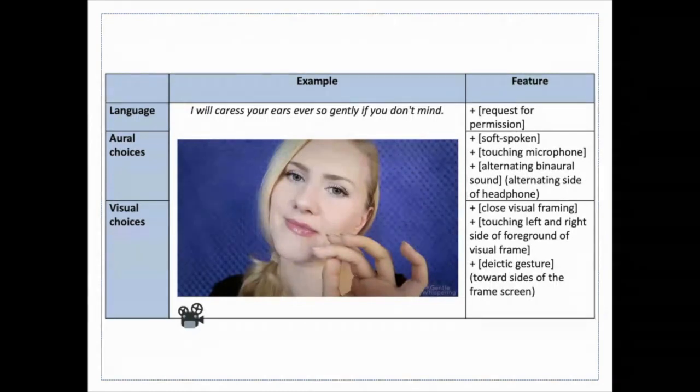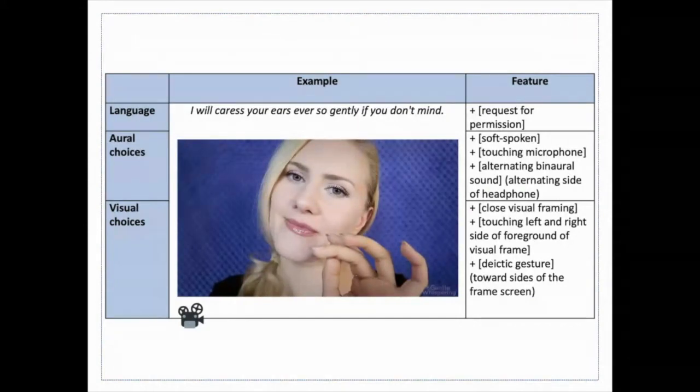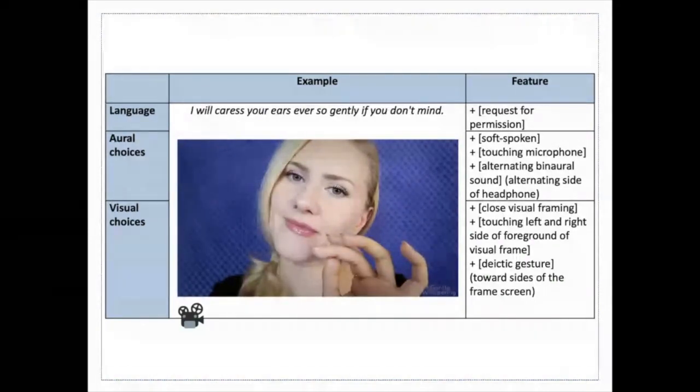So the roleplay videos tend to make use of binaural sounds, as I've mentioned, and are designed to be listened to with headphones on, so that you experience the sound emanating from the parts of your body that correspond to what is visually represented in the video. Close-up gestures performed in the foreground of the visual frame, together with audio recorded to sound like it's emanating from the same area, are used to create this kind of sensation.